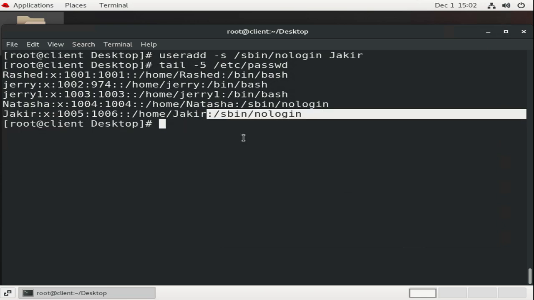This is the easiest way to create a user without login facility in Red Hat Enterprise Linux 8.